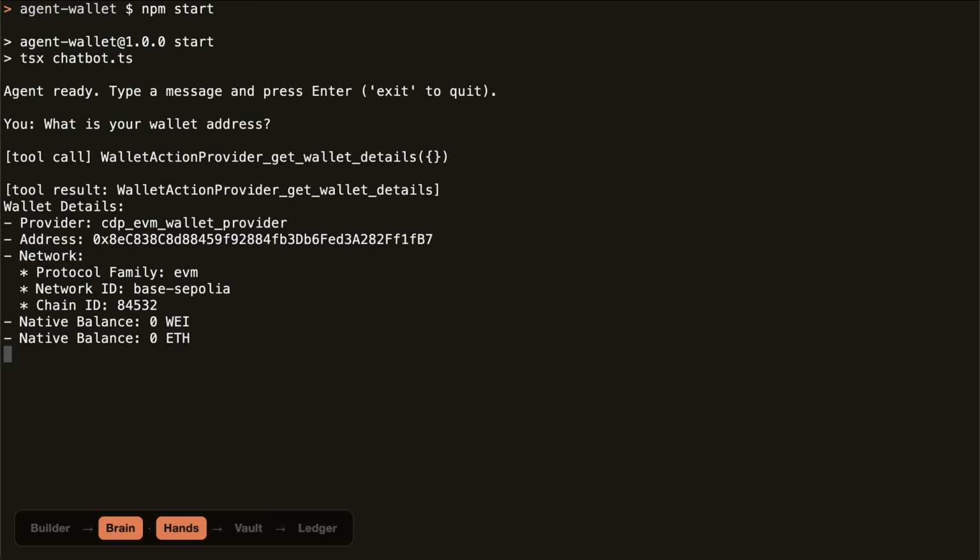And look at what happened behind that one sentence. The brain picked a tool for itself: the wallet action provider's get wallet details. And the hands went off and called it. That line on screen is the tool call our own chat loop prints. So none of this is hidden from you.